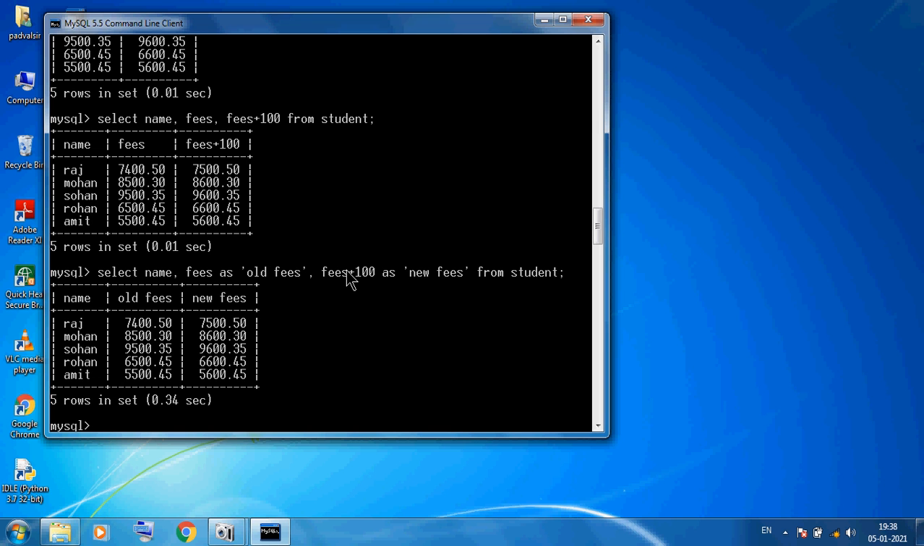Okay, and fees plus 100, this is our calculated column, but with a new title, new fees, you can see, from the student table. So this is our calculated column, so we can increment the fees for viewing purpose. Okay, so keep this in mind. This is a very interesting program.